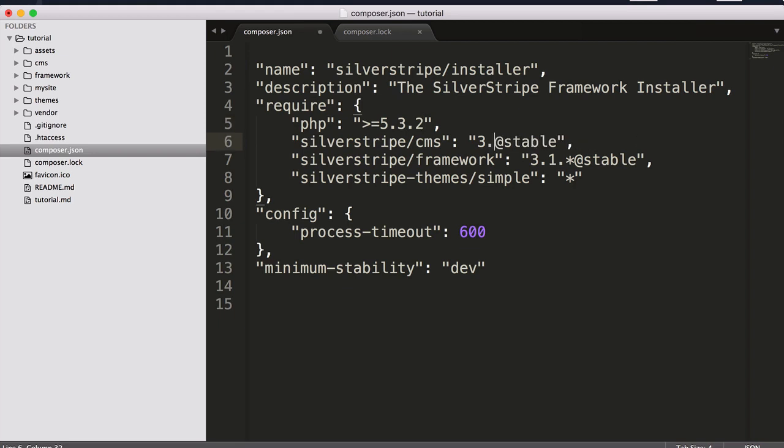So one option would be to simply change both of these to 3.2.1. This could work, but it's playing it pretty safe. SilverStripe is using something called semantic versioning, which will help us make a decision on what exactly we should specify here. Now, the idea of semantic versioning is simple.